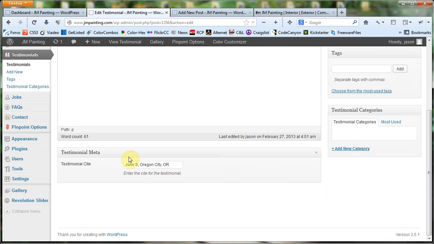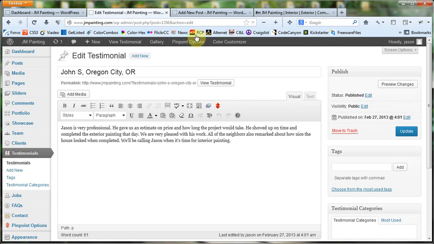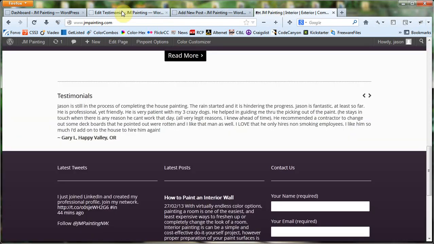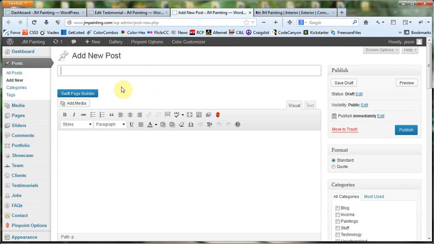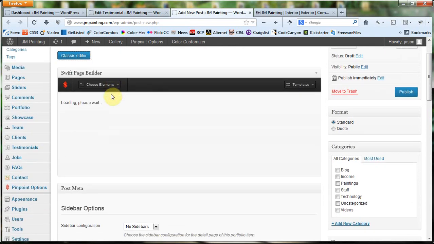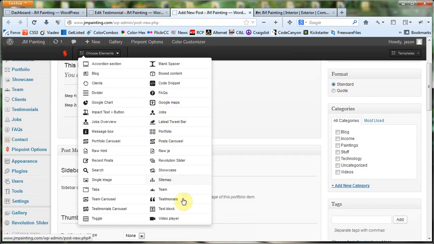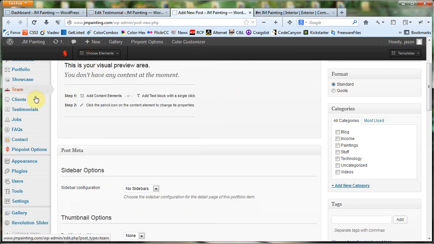So this little interface is created just for this specific post type, so that when you're using the Swift Page Builder on a page, you can come down and access those testimonials by using this or this, and the carousel, or just showing the raw testimonials in a page. So that's why these custom post types exist.